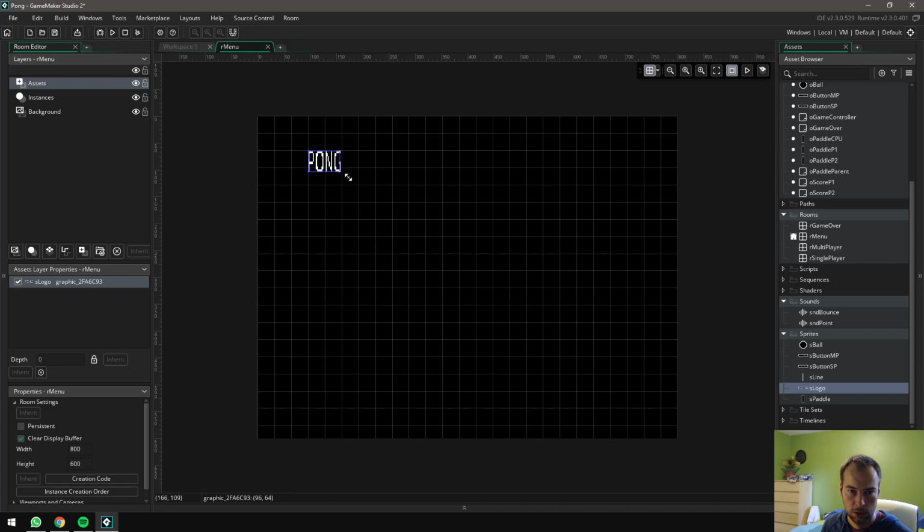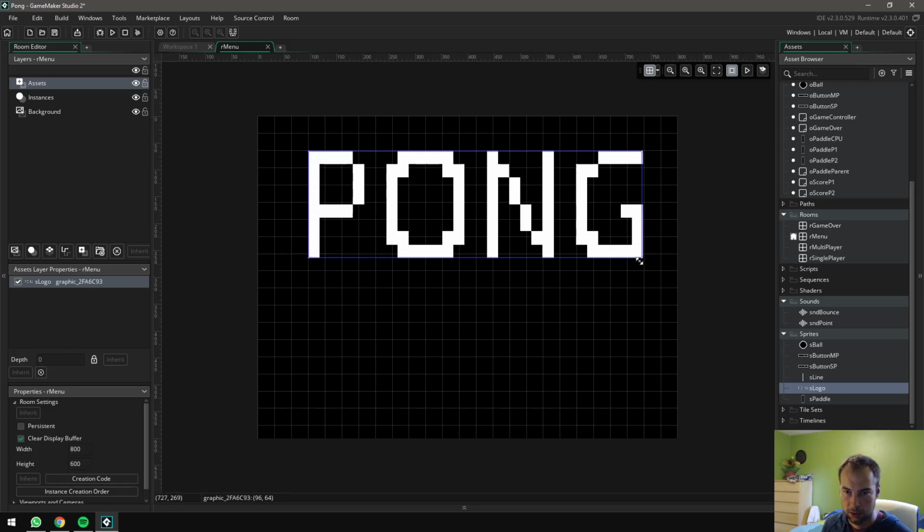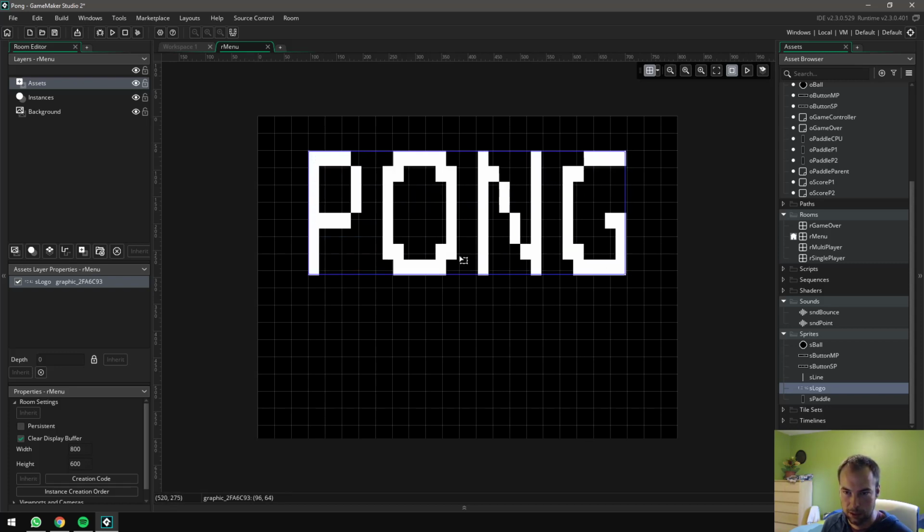Go down to the corner. You should be able to drag it out and set it. Because I have this set up to be 32 by 32 squares, I can leave 3 squares of space here and 3 on here, and it'll be perfectly positioned in the middle. So that's for setting up the logo.